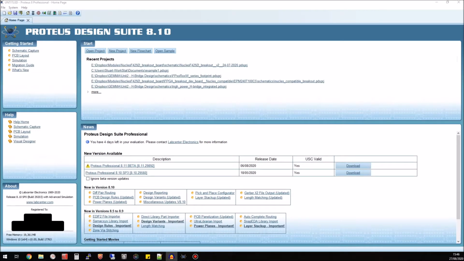Welcome to this tutorial for Lab Center's Proteus, version 8.10. This software allows a designer to produce a schematic of an electronic circuit and lay it out on a printed circuit board which can then be sent off for manufacture. It also offers some tools for testing and fault finding such as plotters, virtual multimeters and oscilloscopes.